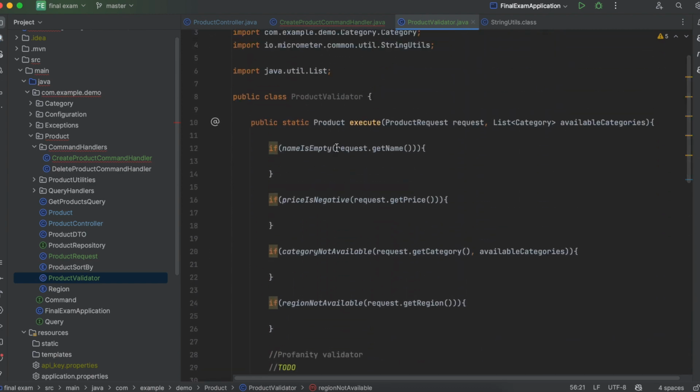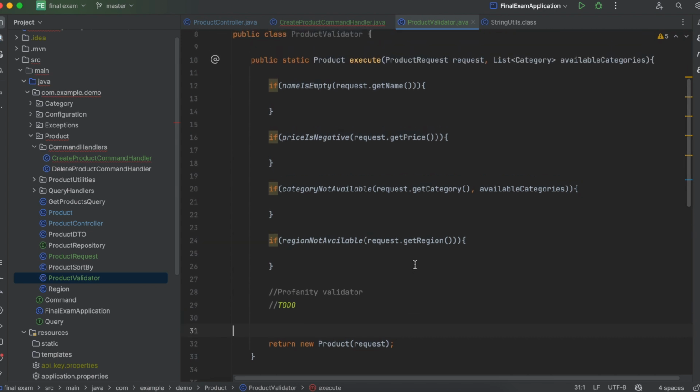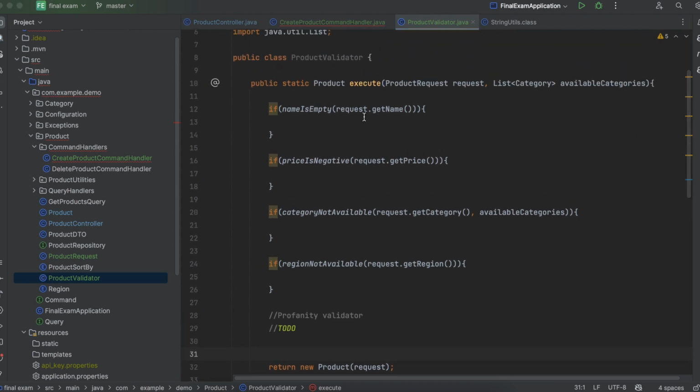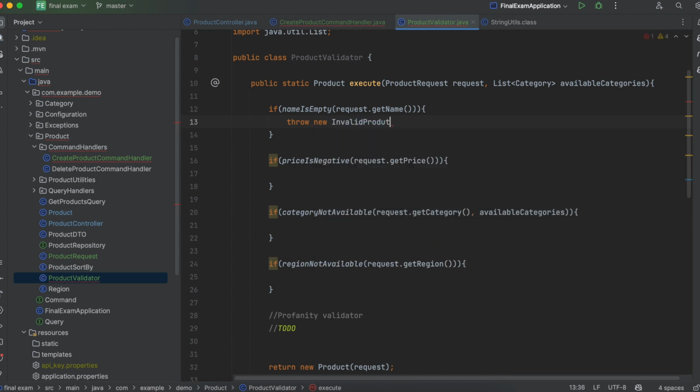So the point is, if any of these are wrong in whatever way, we're going to throw an exception. Okay? And remember, the way Java works is when you throw an exception, it never completes the method. So it'll never get down to this point. It'll just jump out of the method entirely. Okay, so for each one, we're just going to have a single one. So we're going to say throw new InvalidProductException. Okay, and we're going to do that for each one of these.